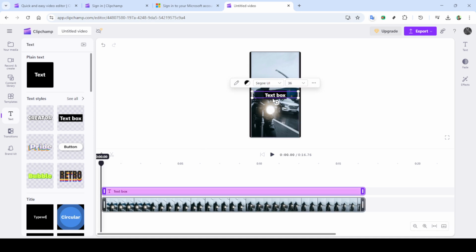With your media in place, it's time to add some text. Click on Text in the editor interface to access various text styles. Explore the options and select a style that complements your video. Once you've chosen, drag and drop the text onto the timeline, just like we did with the media. This will allow you to position it exactly where you want it to appear in your video.